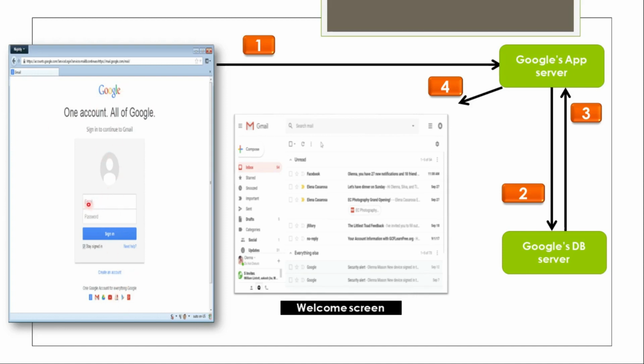In this page, you have to provide two inputs: one is your email and the other is your password. The moment you press the sign in button, these two input parameters will be sent to Google's application server. This is the first step. That's why I have mentioned: clearly follow each and every step. These input parameters are sent to Google's application server.